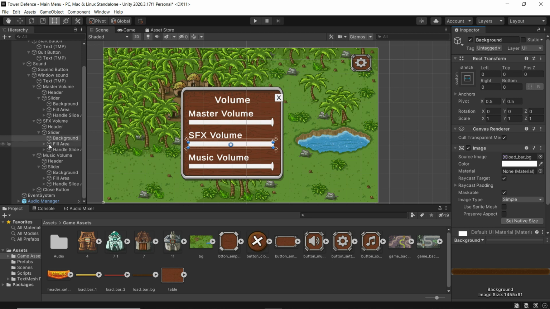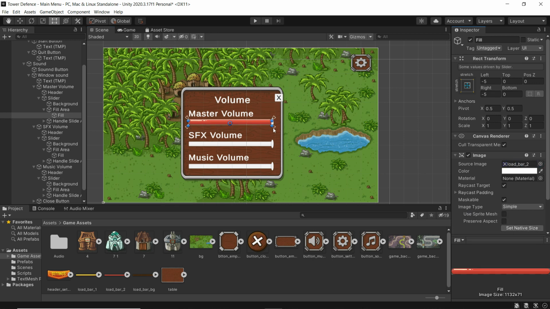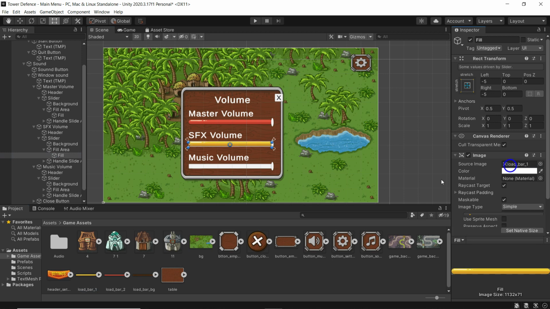So now for the fill area, let's click on this fill area. I wanted to make it, we can use the yellow or to red. I'm going to use the red for master, and for other field I'm going to use the yellow one.